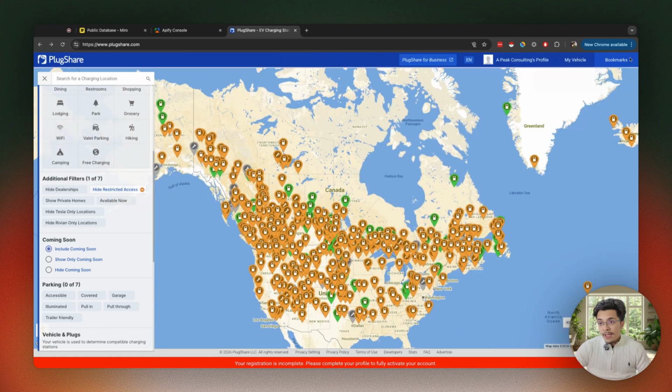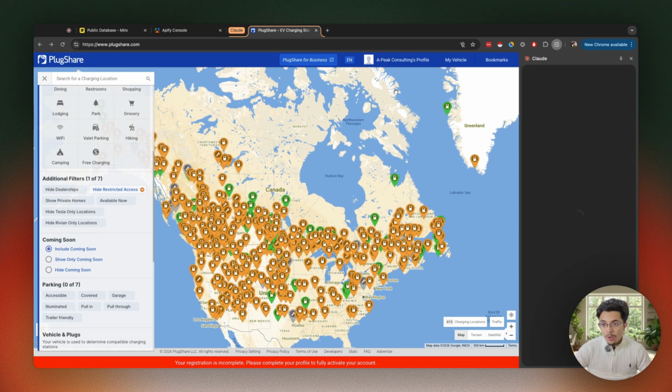But if I cannot find it, what I would do is I would just press Command E, and this is going to open the Claude browser extension, and I'll just say something along the lines of, hey, can you find the undocumented API for this website, or something like that, right?